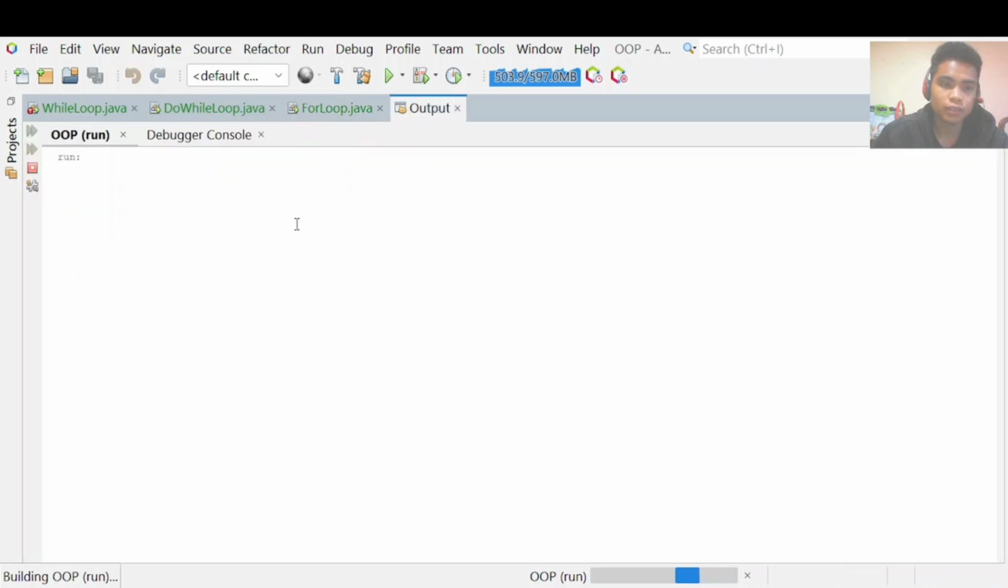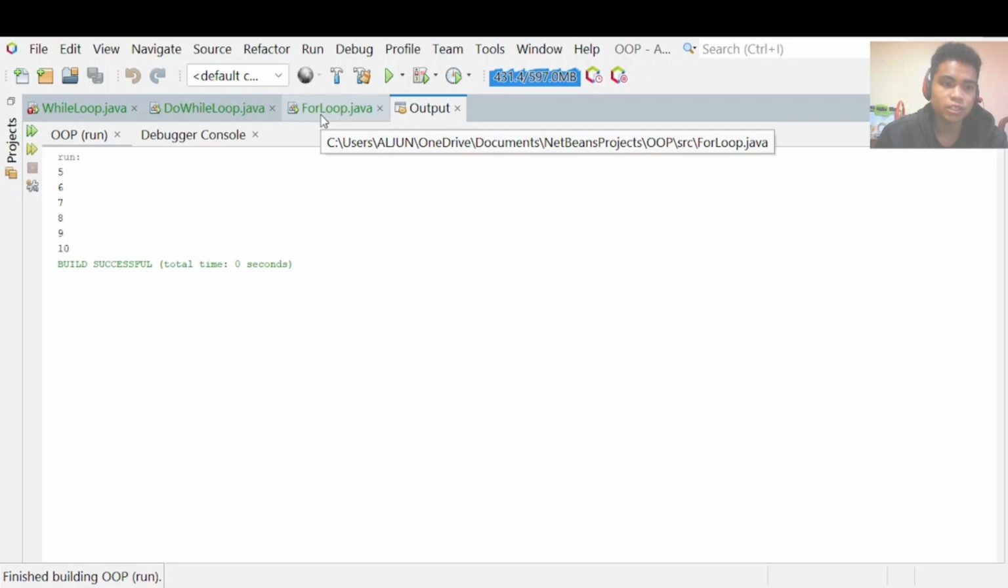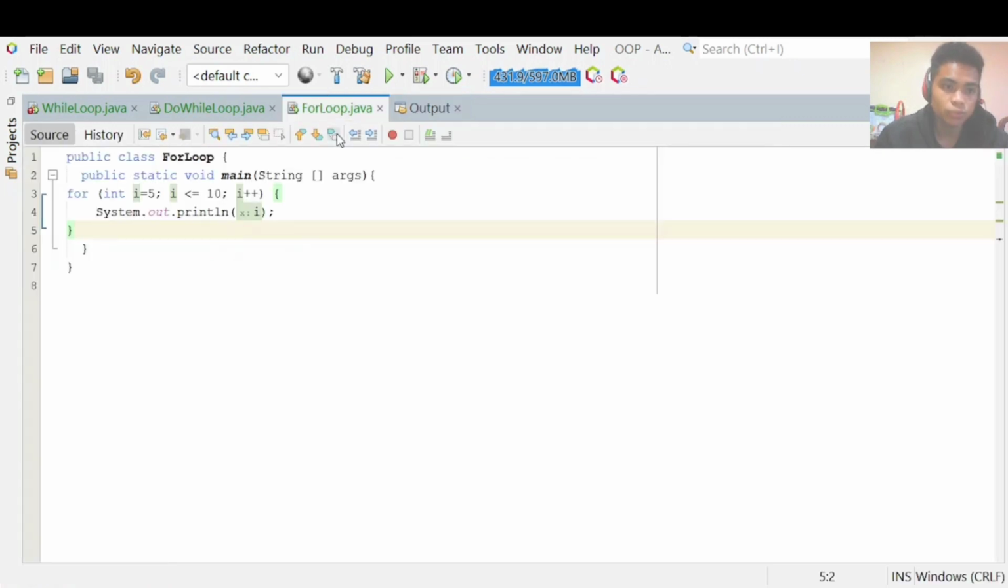When run, the output is 5, 6, 7, 8, 9, 10, because we are putting 5 in our integer value. So the starting point will be 5 up to 10. It says here that the loop runs 5 times, printing numbers from 5 to 10.